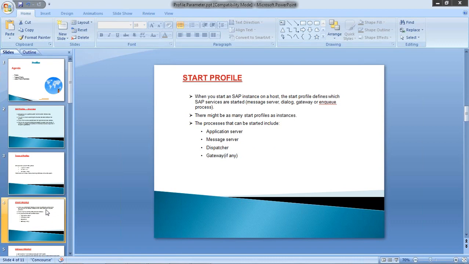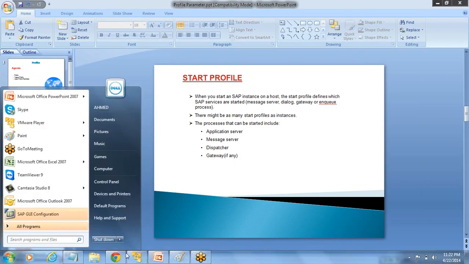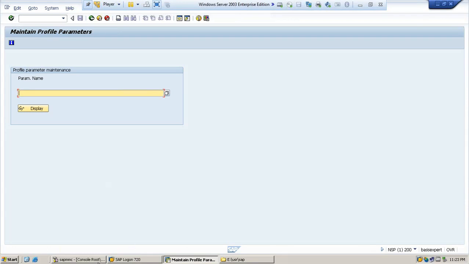First, the start profile. When you start an SAP instance on a host, the start profile defines which SAP services are started: message server, dialog, gateway, or enqueue process. When you start the SAP server, you observe which service starts first. This is what the start profile takes care of. The processes that can be started include application server, message server, dispatcher, and gateway. Let me show you the start profile in SAP.